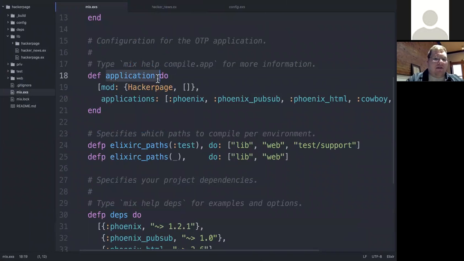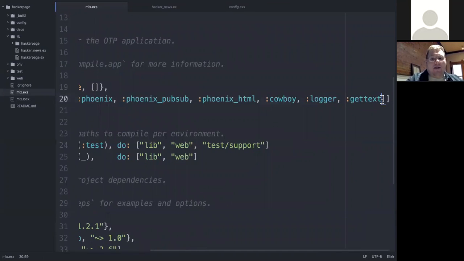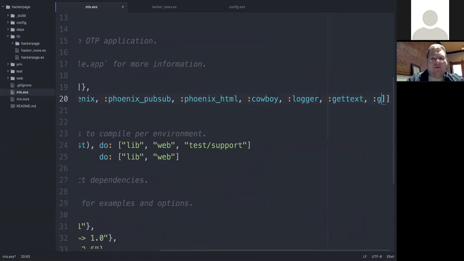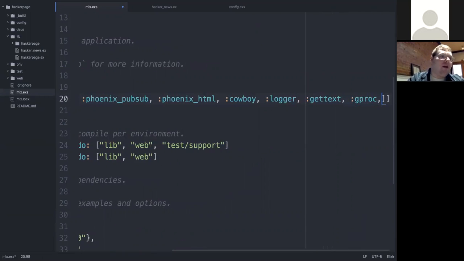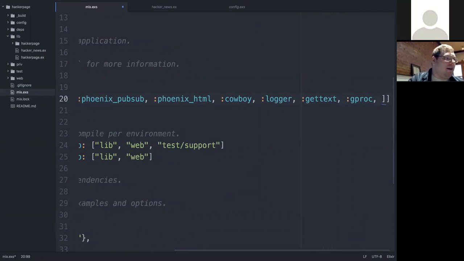In your definitions of your application, you also specify what dependent applications must be started. In this case, I have a couple things I need to add, namely gproc, which is used to keep track of processes, and also HTTPoison because it has its own way of keeping track of workers in the background so it doesn't spawn new processes continually.